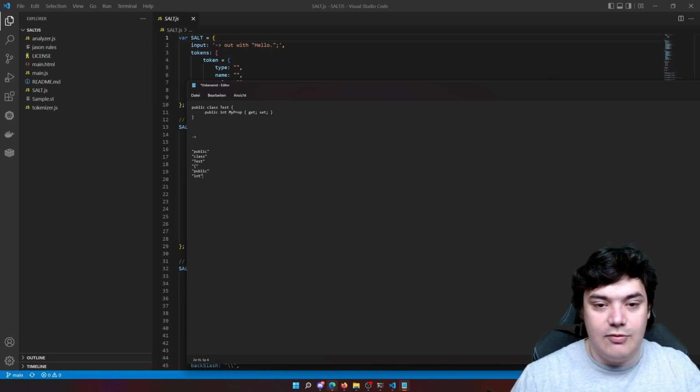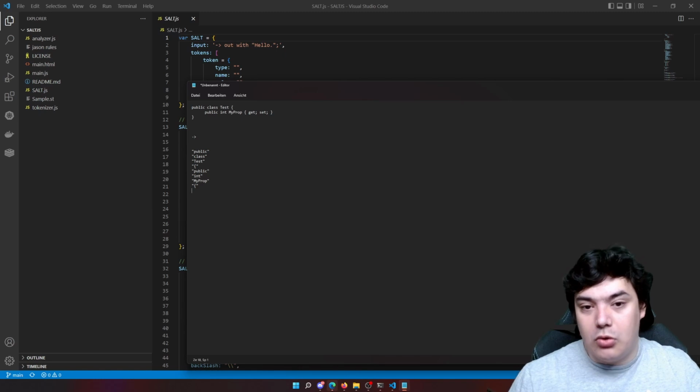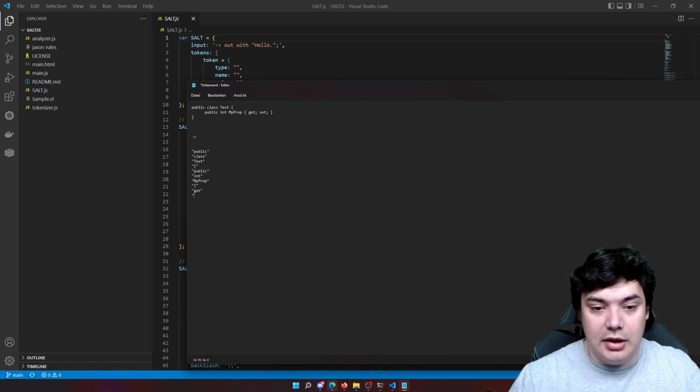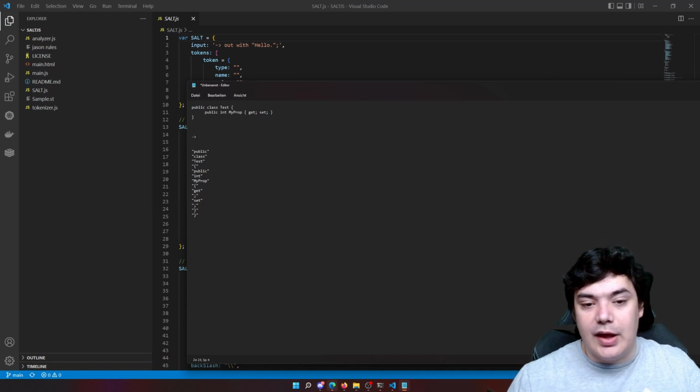It takes every special word or every token and spits it out in a list. This is the first step you need to build a compiler, and there are some tricky things.